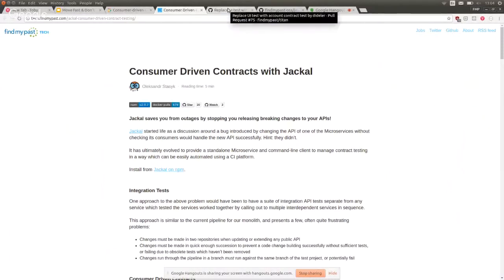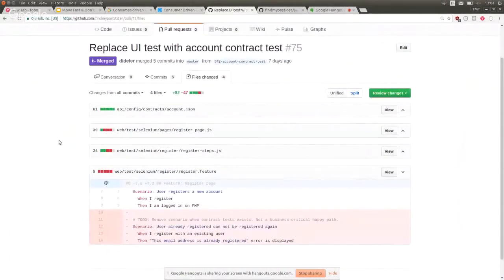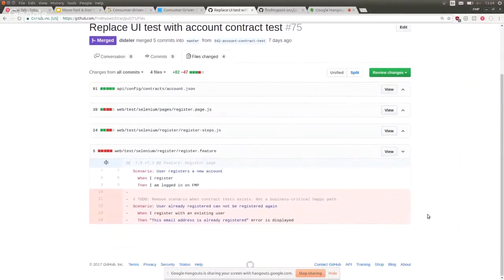So now I'll show you the actual use case. We had this test here at the bottom. This is a Selenium test written in Gherkin style. We have a scenario, a sad path: a user already registered cannot be registered again. The user would register, and then we test that there's an error message displayed.